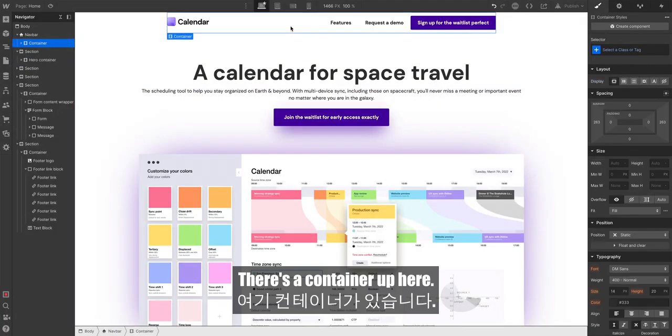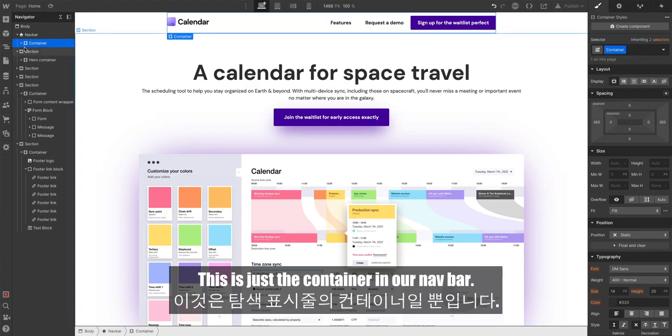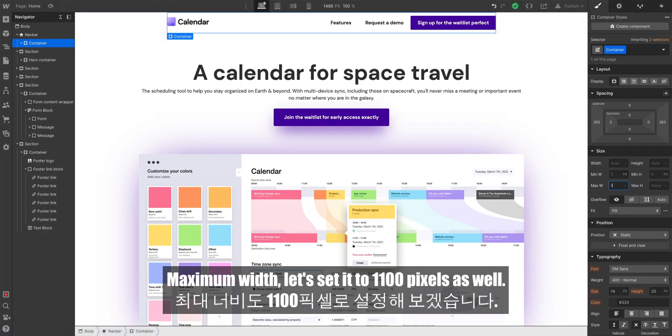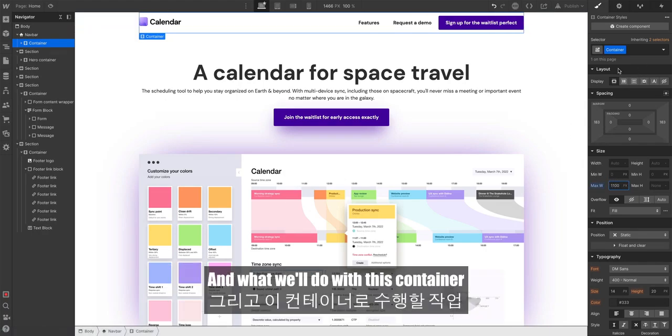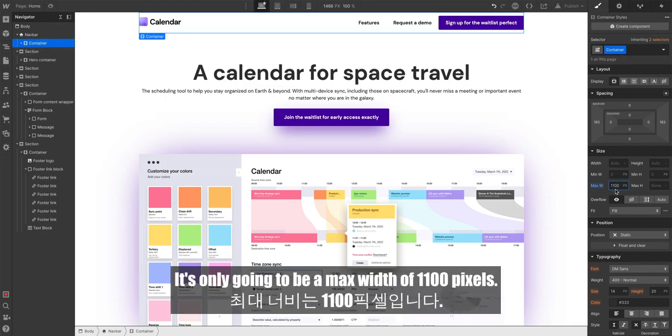But what about this? There's a container up here. Let's add a new class called container. This is just the container in our navbar. We're going to create a class called container. Maximum width, let's set it to 1100 pixels as well. And what we'll do with this container is really keep it simple. It's only going to be a max width of 1100 pixels.